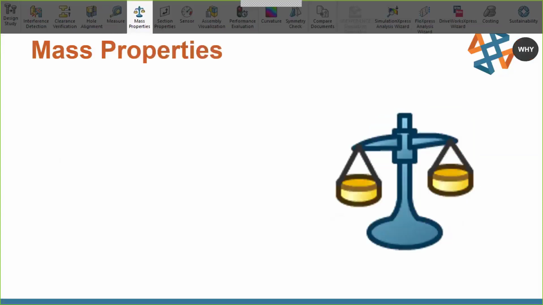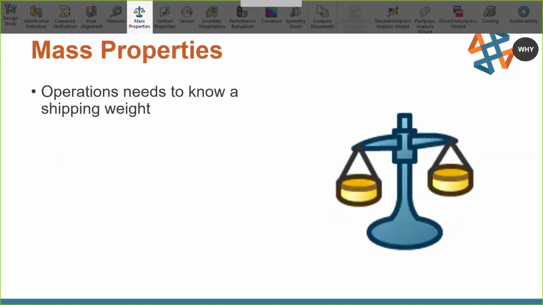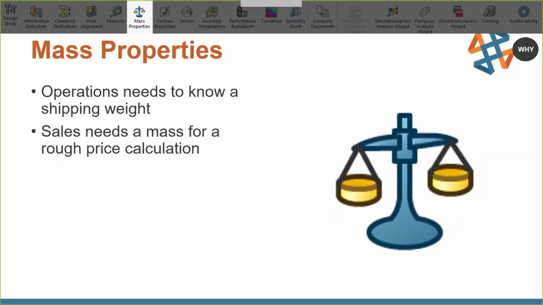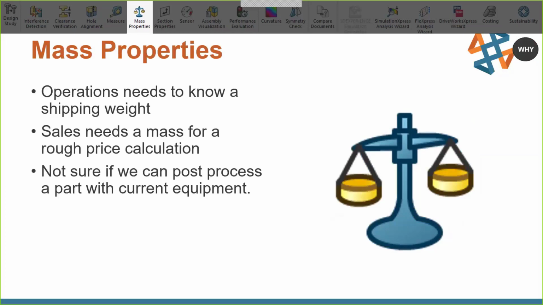Why should we care about mass properties? Maybe pre-printing shipping labels require a known weight, or we want to use mass for a rough cost calculation. And it'd be pretty embarrassing if we got to the final stages of manufacturing and our part actually won't fit inside an existing tool or anodizing tank.